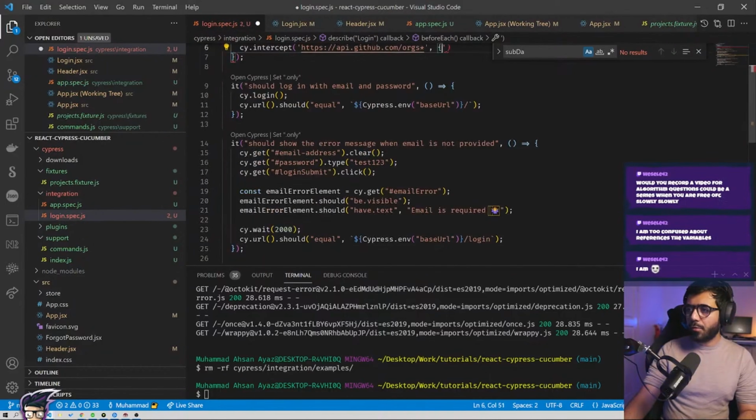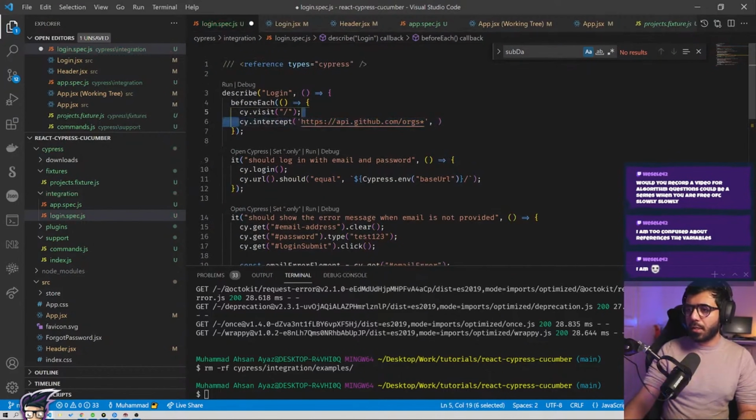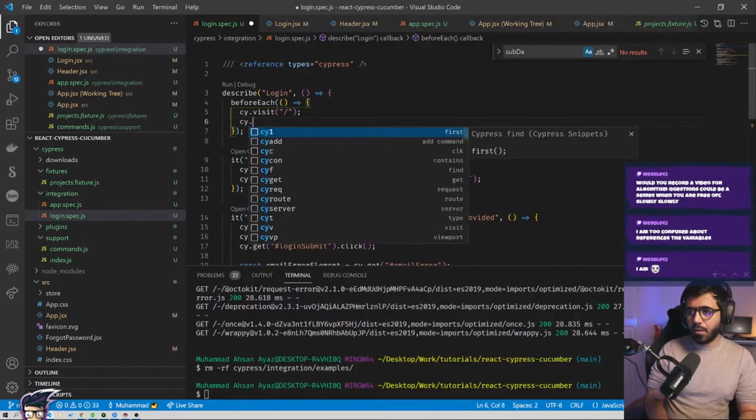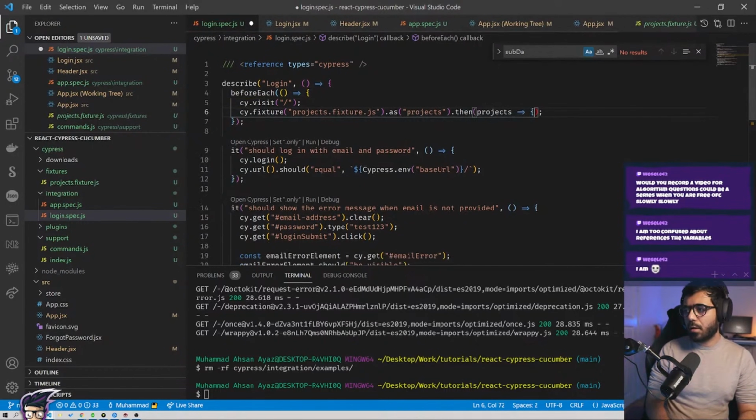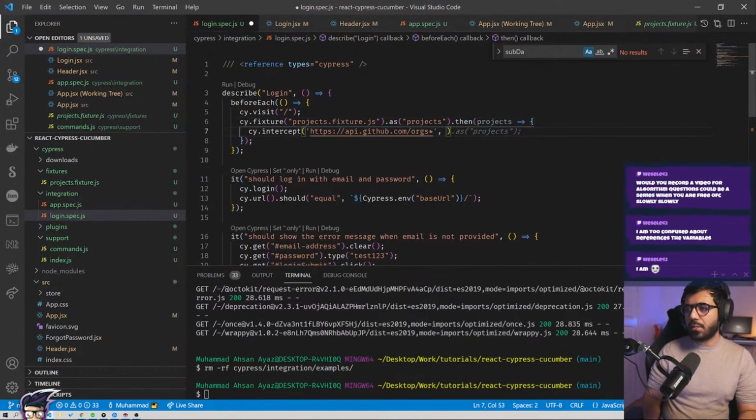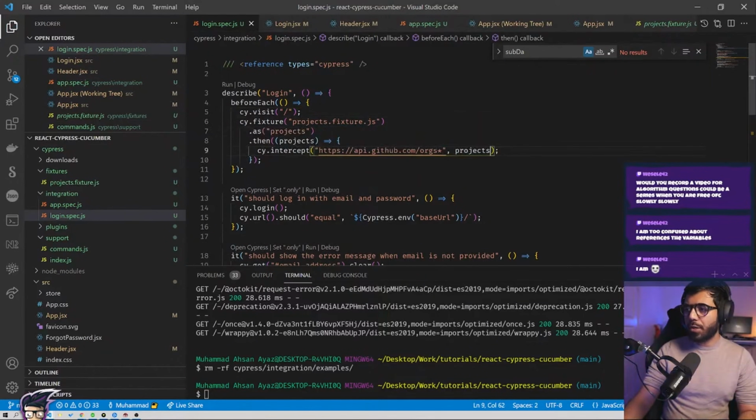We're going to import the fixtures. So we need to do something like cy.fixture, then we say projects.fixture.js as projects. We get projects, and here we say cy.intercept, and then here we pass the projects. So this means that we are going to be using this version, which should potentially work, I believe. But let's see what happens.